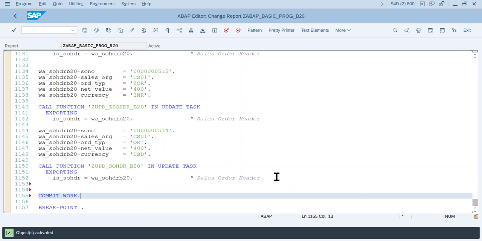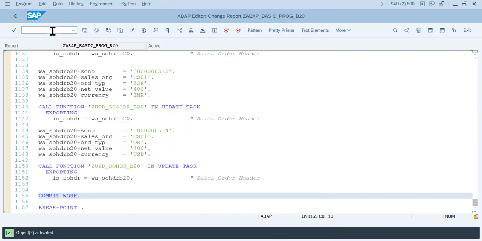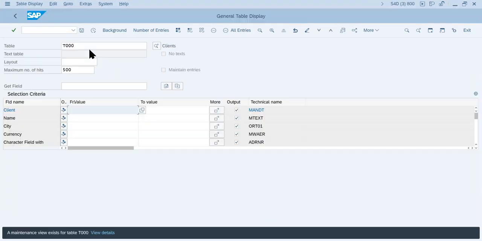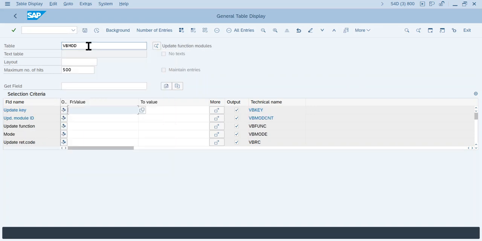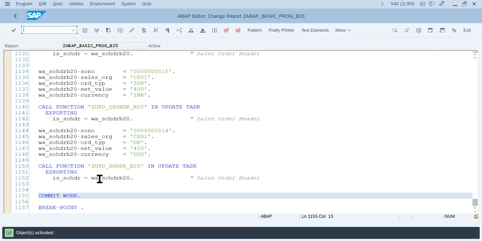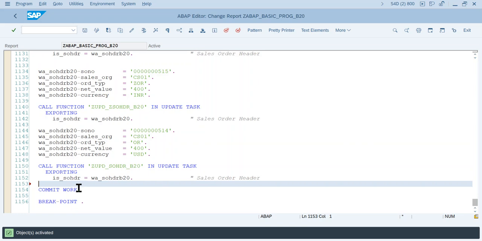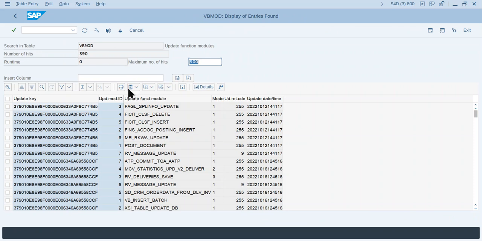When you say rollback, the data that is stored in, what was the table name I told you last time? VB something, VB. Whenever we call the update function module, it will be stored in this VB mode table. To delete the entries in the VB mode table, we have to do rollback. This will not be executed unless you say commit work. When you say rollback, the entries in the VB mode table will be deleted.